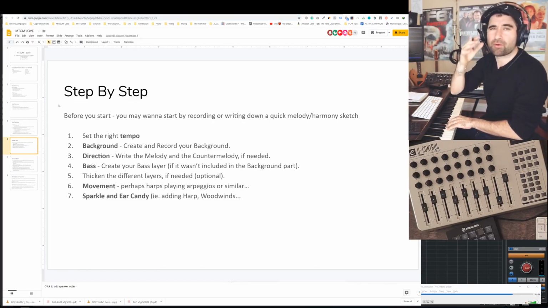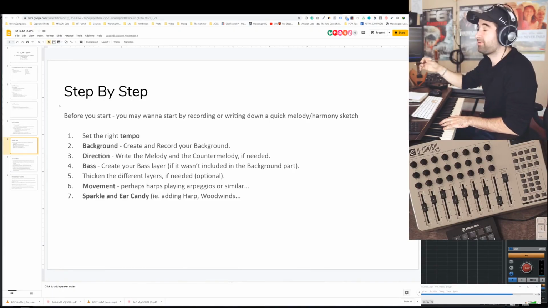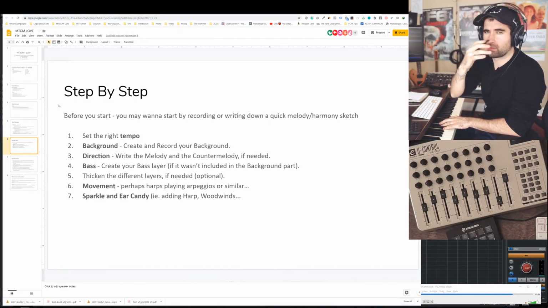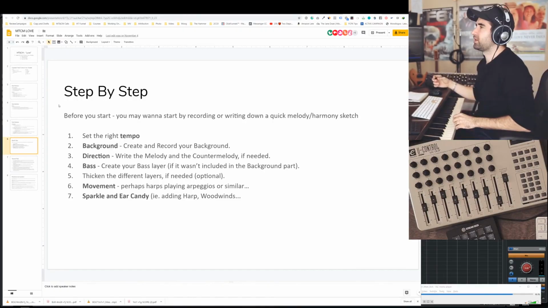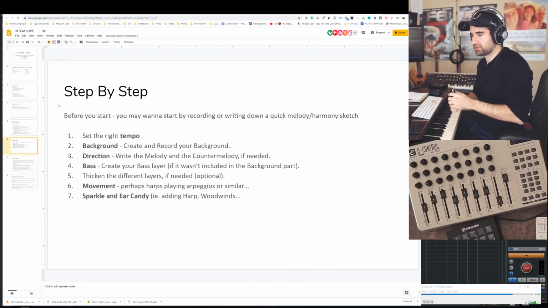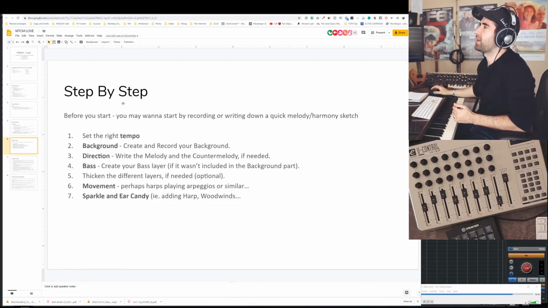And then maybe I wrote the sketch and I already have the melody and the harmony. Or sometimes I just have the harmony and I still don't know what I'm going to write on top. But whatever it is, once you have either the sketch with the melody and the background, or maybe just the harmonic background, then record the background in your sequencer. I recommend having a sketch because sometimes it may get complicated, depending on the tempo, to do melody and background at the same time. Anyway, then record directions, write the melody and the counter melody if needed, and then we'll do the other layers.